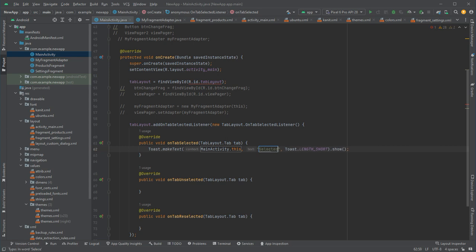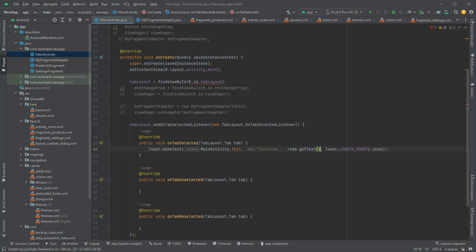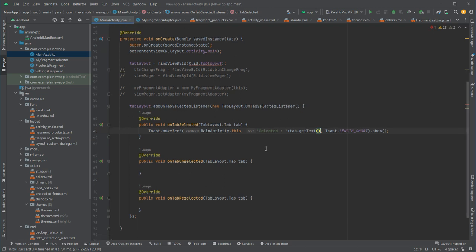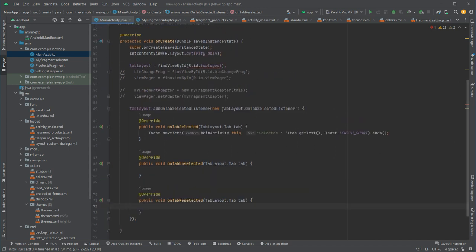Now I will write one toast here, and into that toast I will write selected tab dot get text. We also have on tab unselected and on tab reselected, but we are not going to use those right now. So this is the method I am going to override for tab layout, and right now I have not used anything into the tab layout.